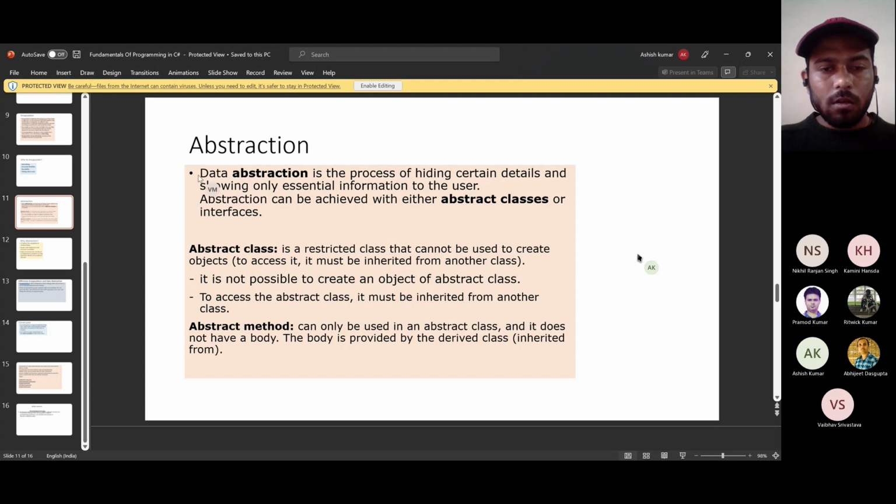Abstraction. Data abstraction is the process of hiding certain details and showing only essential information to users. Like I have discussed in previous slides, an example of a coffee maker. You don't need to know how a coffee maker works from inside. You just click the button and make a coffee. That's the same in abstraction. You hide all unnecessary details and show only the important, essential information to the user.